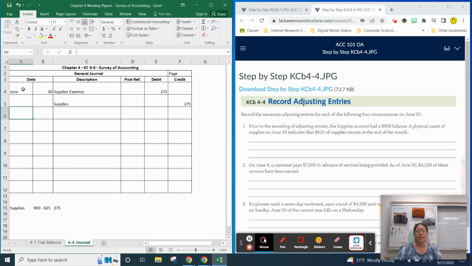Okay. The second one, on June 9th, a customer pays $7,000 in advance of services being provided. As of June 30th, $4,500 of those services have been earned. So we had some unearned revenue there, and we now need to move that out of unearned revenue and into our earned revenue, or our service revenue. So we're going to debit unearned revenue, and we're going to use the $4,500 that has been earned now and move it into service revenue to show that we've earned it, to show that we've done the work that we needed to do.